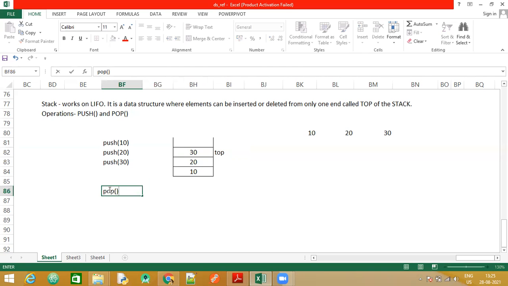The pop operation allows us to delete or remove an element from the stack. So once the pop operation is executed, the item to come out from the stack is going to be 30. Just like when we incremented the top variable for the push operation, when we talk about the pop operation, we need to decrement the top variable by 1. So we are going to decrement this.